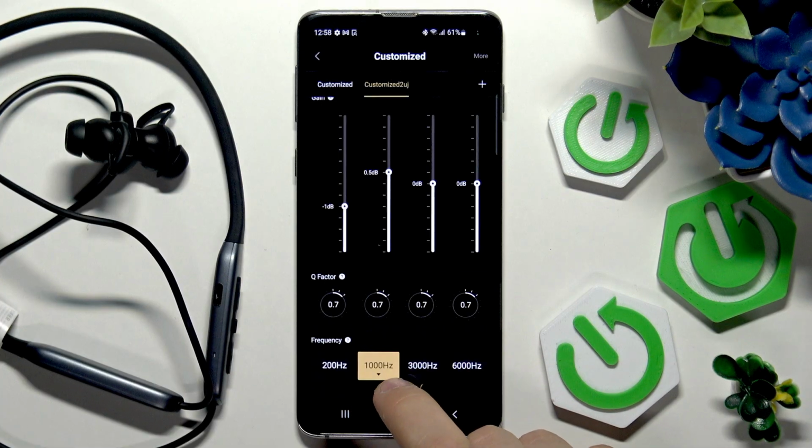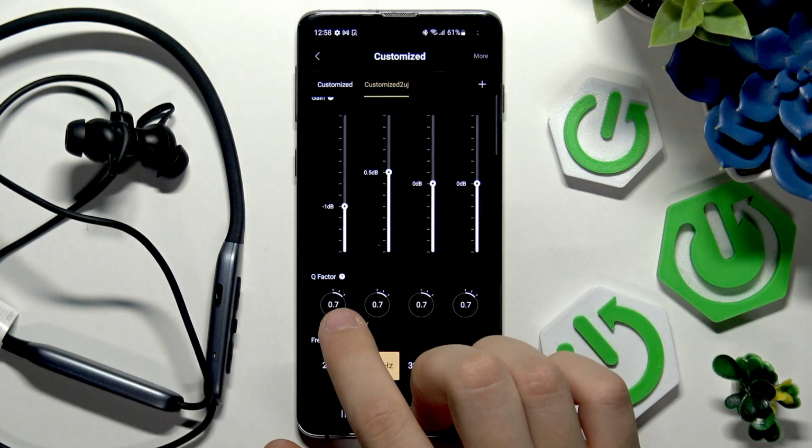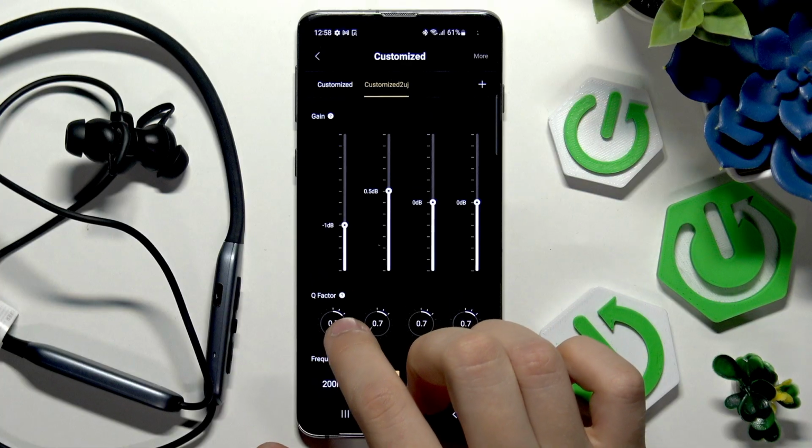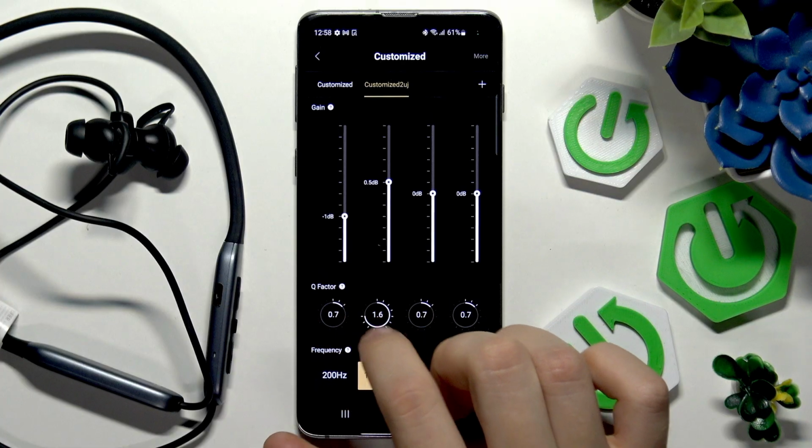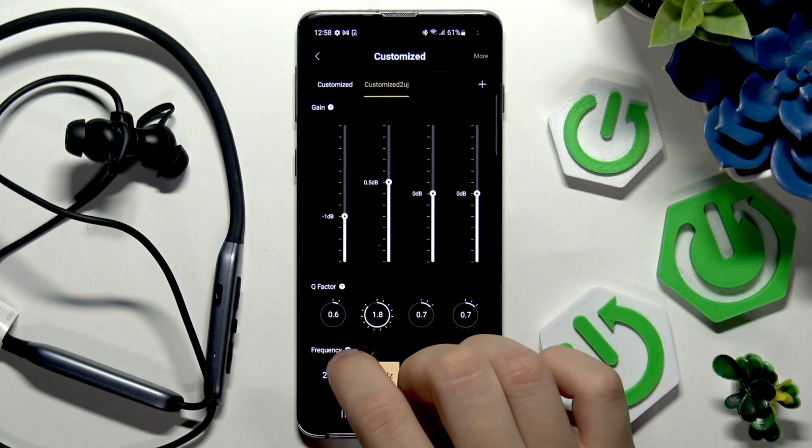Here we have got 1000, 3000 and 6000. Here we've got the Q factor right here. As you can see, we can manage it.